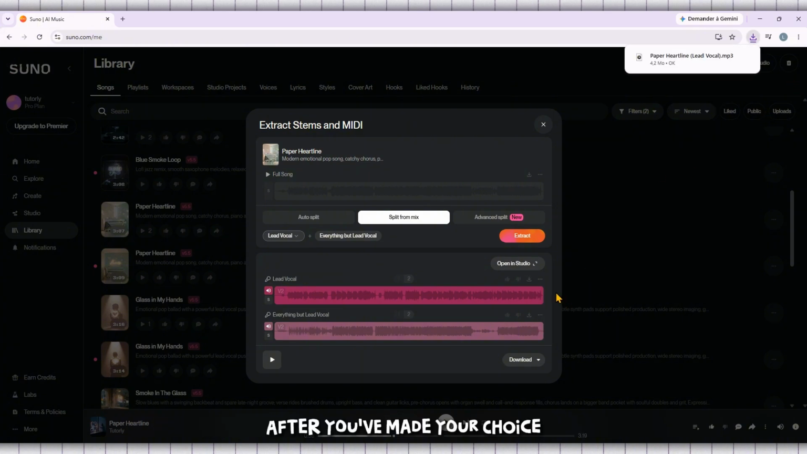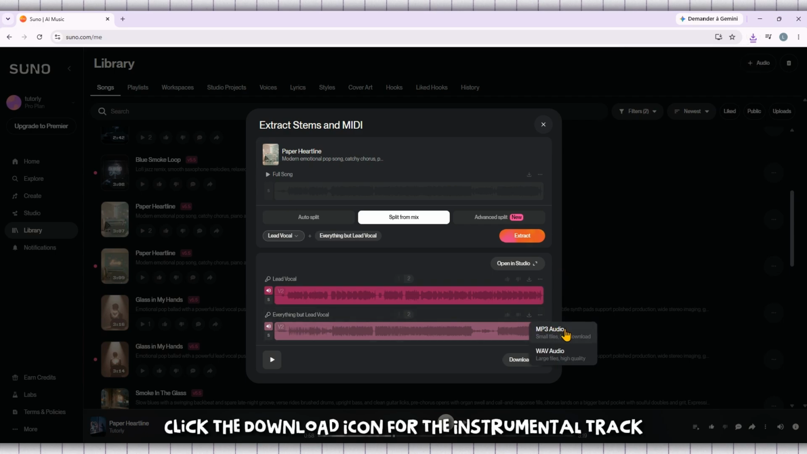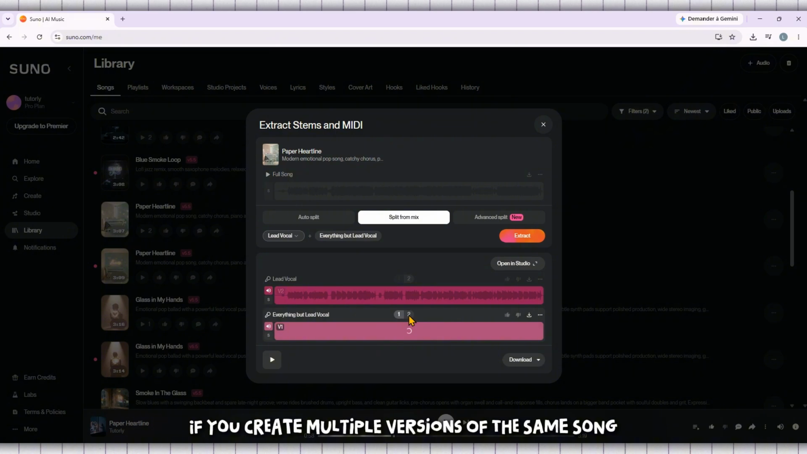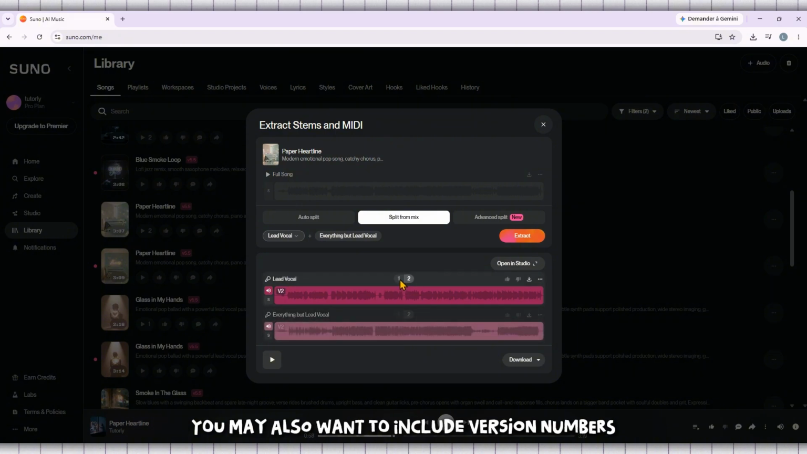After you've made your choice, download only the instrumental. Click the download icon for the instrumental track and save it to your device. Give the file a clear name so you can find it easily later, and consider placing it in a dedicated folder for your karaoke tracks. If you create multiple versions of the same song, you may also want to include version numbers or notes in the file name to make organization easier. Keeping your files organized can save a lot of time as your collection grows.